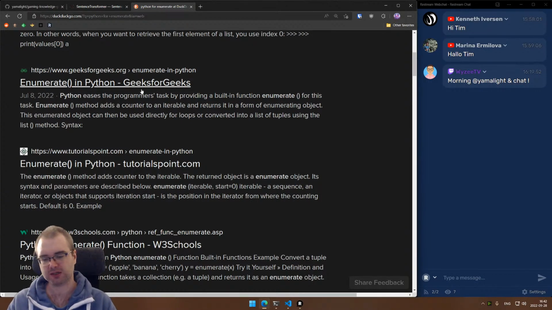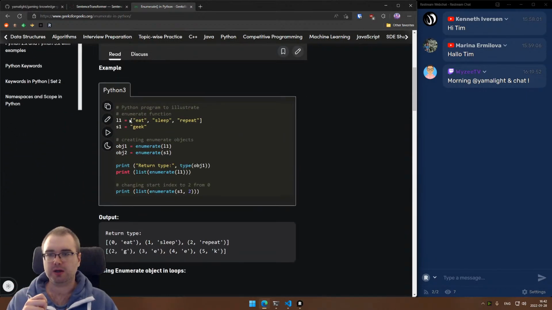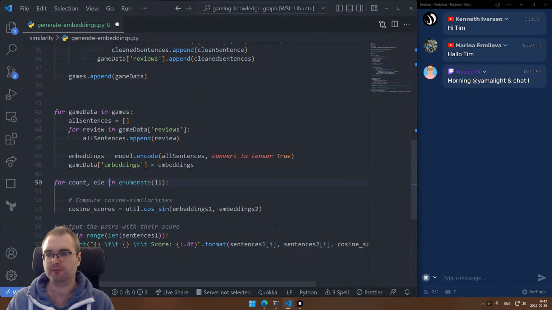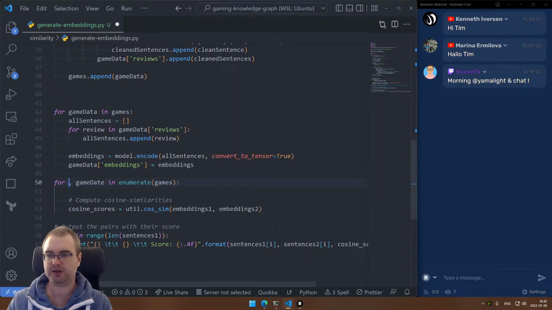Wait. Just take the current game and compare with all the others. And then I take the second game and I need to compare it with all the next ones, because we already compared it to the first one. Yeah, okay. So you basically just compare with all the next ones, right? For, yes, enumerate is what we want. For index, game data in enumerate games. I guess index is better for it.